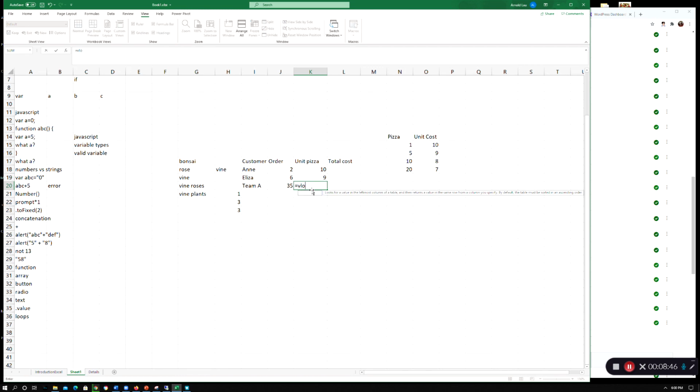Equals VLOOKUP. And I want 35 pizzas here. Let's look at this table. And I want second column. And of course, I want the approximate match. And there you go. 7 pizzas. Now see what happened here? It fell off the end of the table. Right? So 35 pizzas came to here. There's no more. Right? So it's going to pick up this one and make it 7.